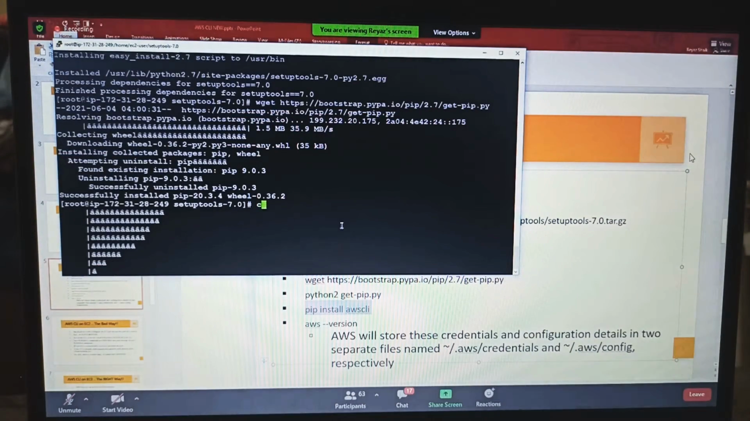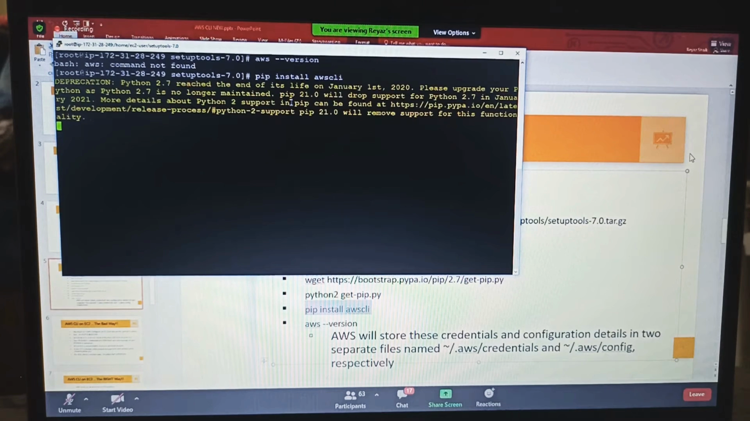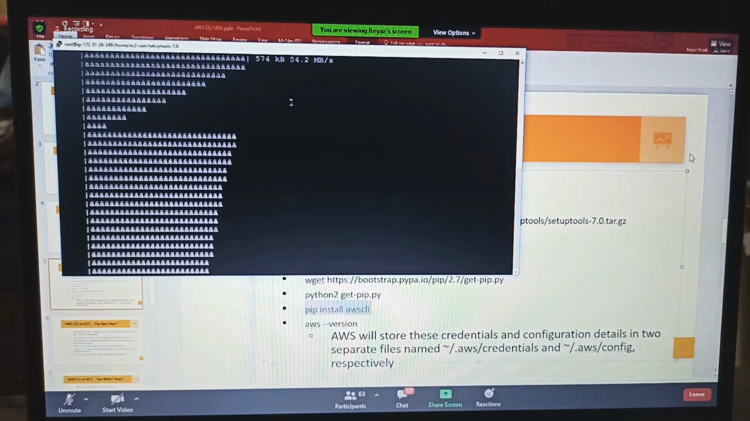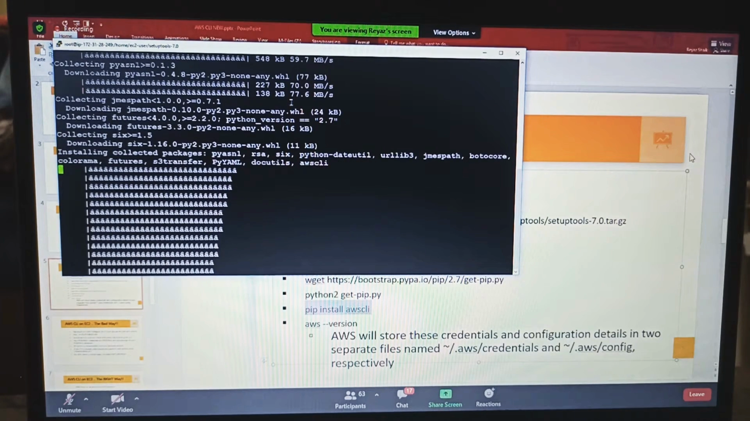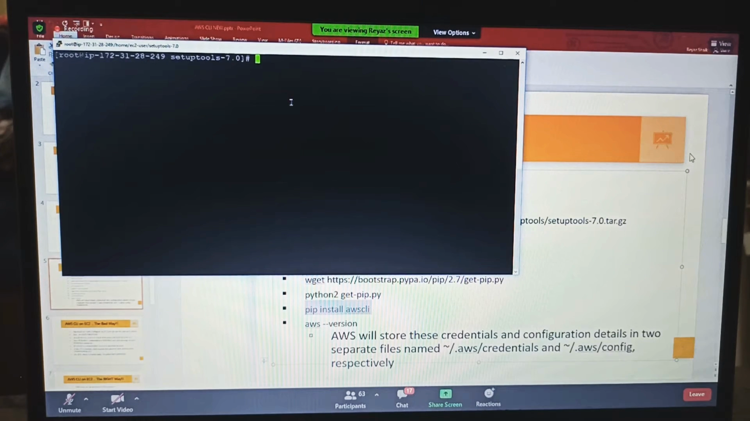Guys, do we have AWS CLI already? See, aws --version. There is no, see, aws command not found. So now finally, we need to run pip install awscli. Okay, it is installed. Should we use that command, aws --version? You see this now? Now AWS CLI has been installed on Linux.